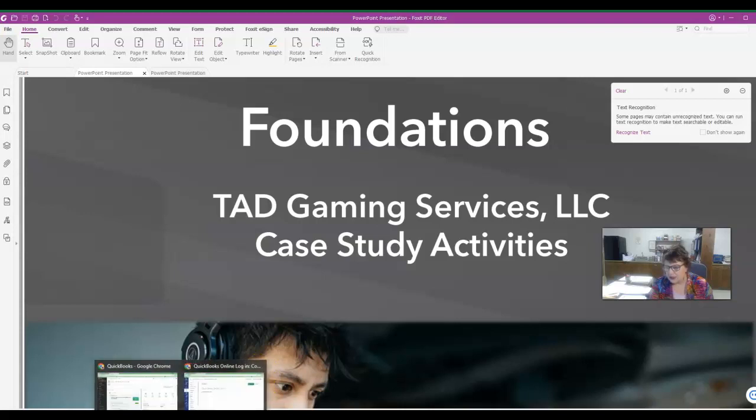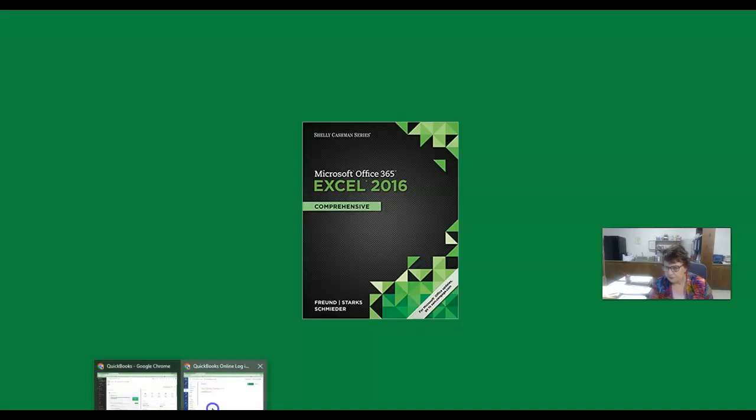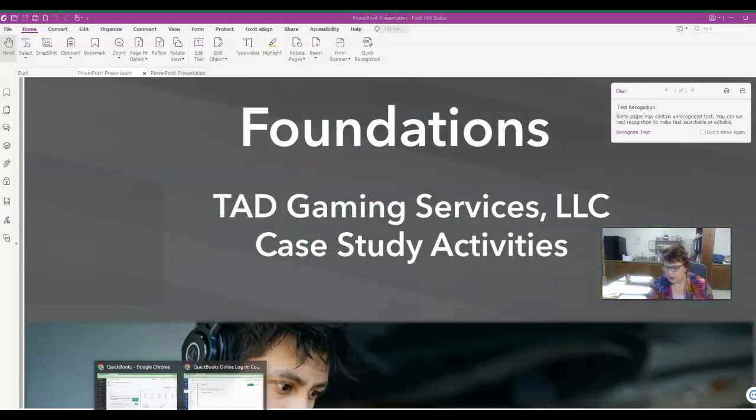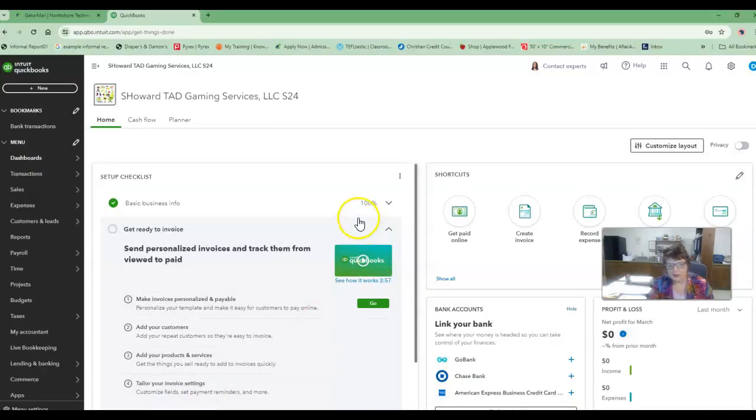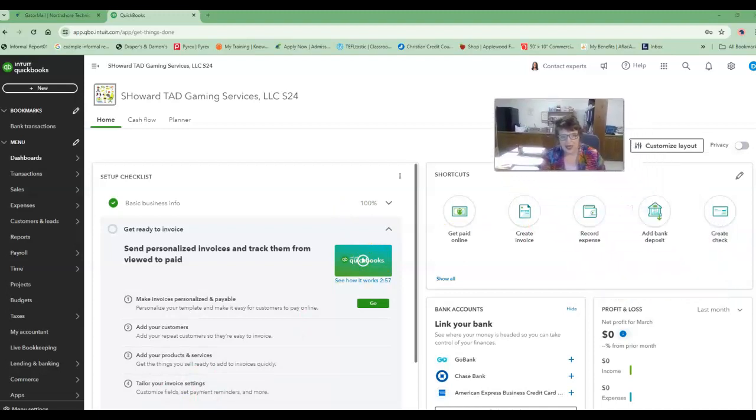Sorry, wrong thing. Okay, this is the screen for a practice company that I set up for QuickBooks. Now, the first part of the activity for Module 2 is basically going back and checking your work that you did for Module 1. So I'm going to be using this gaming services. Again, this is one that I made for a practice.